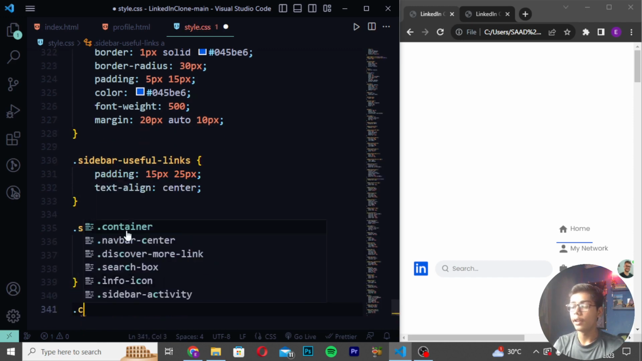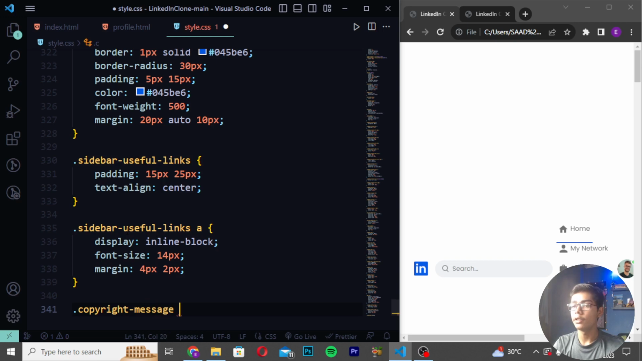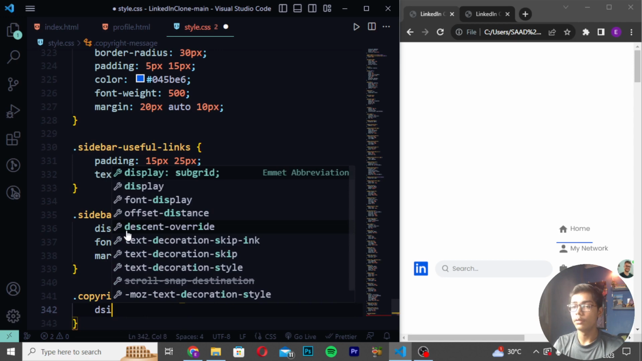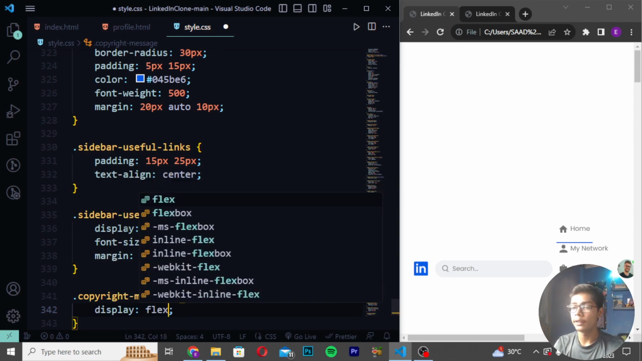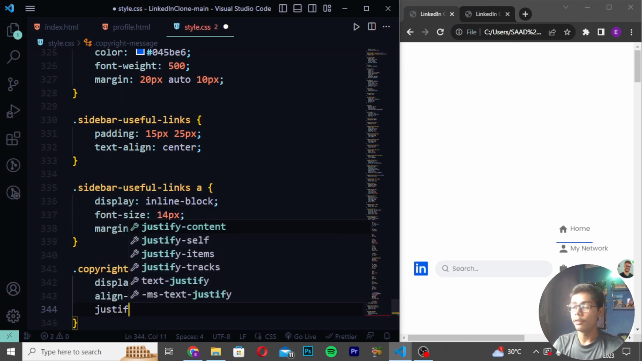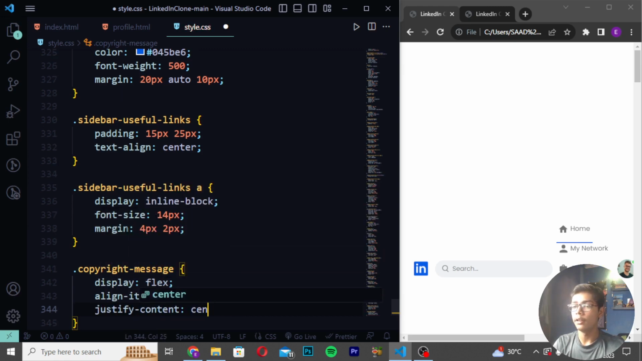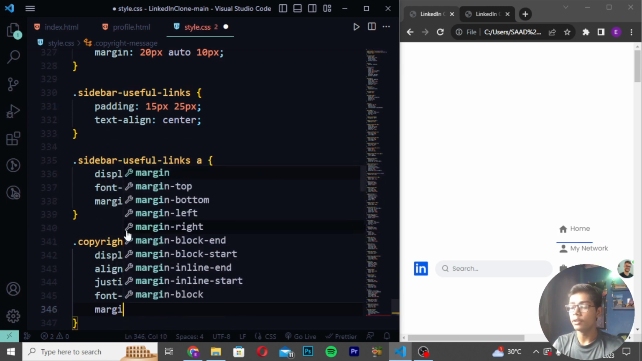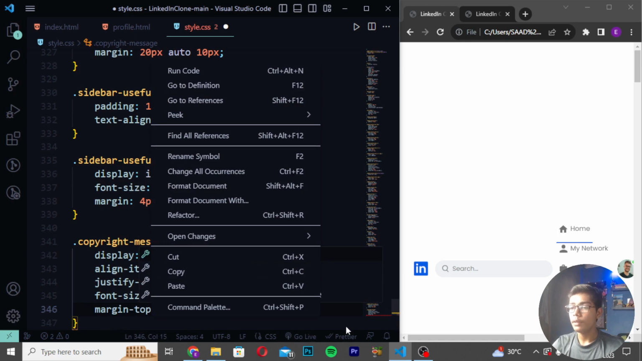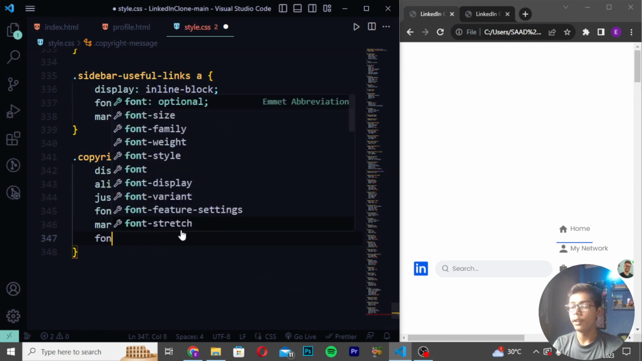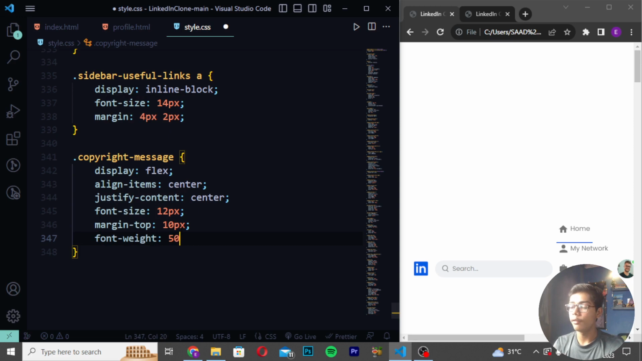Then I will move and write here copyright message, and I will write here a tag which should be like display should be flex, and write here align items center. Write here justify content should be center. Then you have to write here font size 12 pixel, and margin top 10 pixel, and font weight. In font weight I will just write 500.